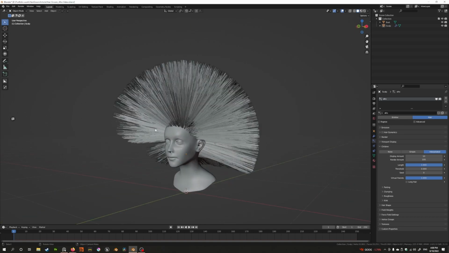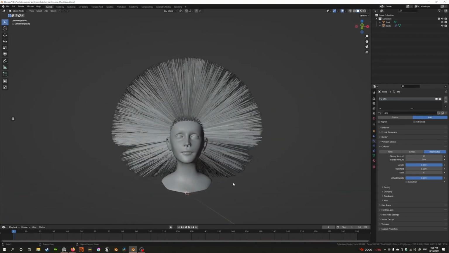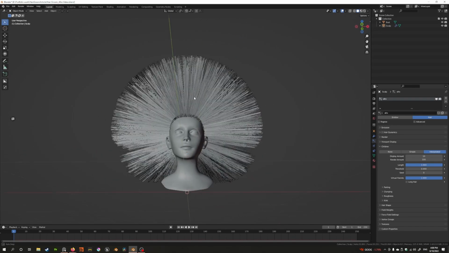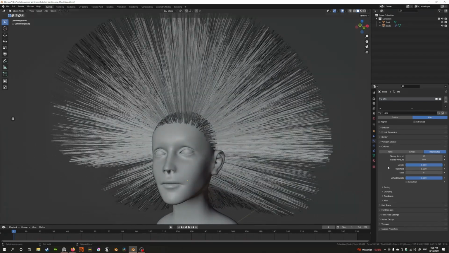All right, so now we've got the base round shape by default. We've got some sort of clumping going on. We can increase this clumping even further, I think. Let's see whether this does anything. Nope, doesn't do anything here.